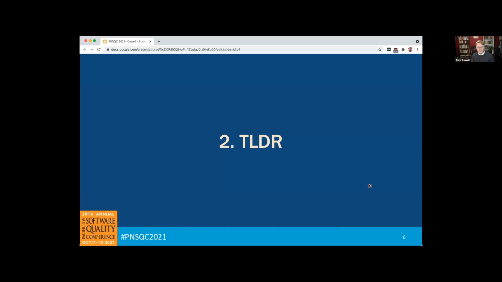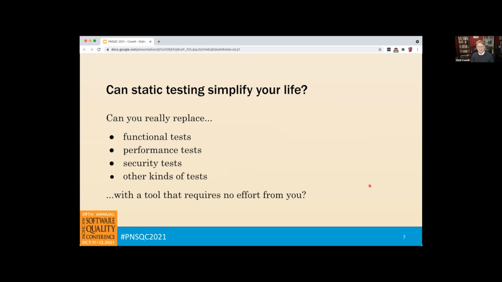Okay, here's the conclusion. When I say, can it simplify your life? What I'm really asking is, can you replace traditional dynamic tests like functional tests or unit tests or performance or security or any of the tests that you and I deal with every day? Can you replace those with a tool that really doesn't take any setup effort? You don't have to write tests for it. You're not writing JUnit tests or whatever. You're just pointing the tool at your code and telling it to go. So can you really replace all these tests with that kind of tool?